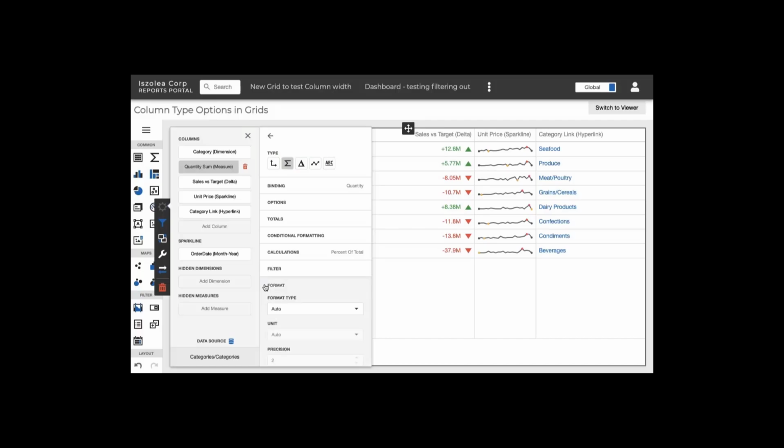The Format menu configures the way numerical data is displayed in a column. It is available for measure and sparkline columns, and for hyperlink columns if the data in the column is a measure. To demonstrate, quantity will be formatted to display the percentages as whole numbers.